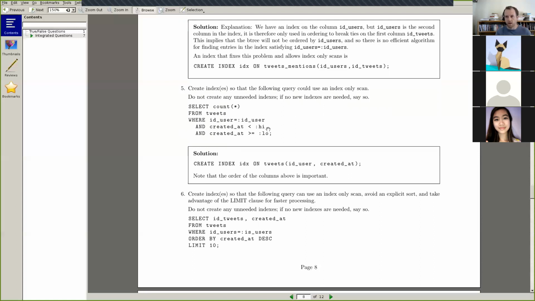Then you could do, say, a bitmap scan. But the problem is specifically asking for an index-only scan. And anytime you're doing an index-only scan, it can only do it on a single index. The only scan method that can work with multiple indexes is the bitmap scan.